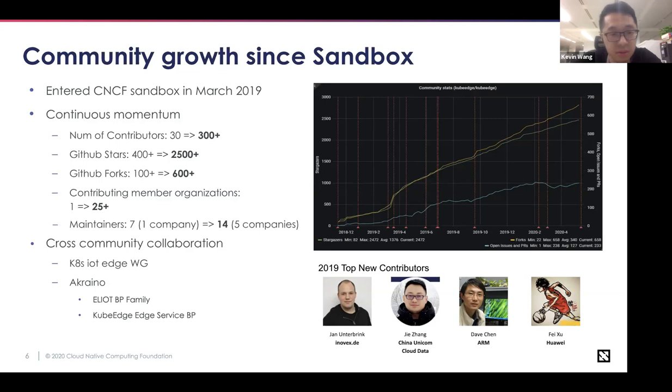We are also working on some cross-community collaboration, like the Kubernetes IoT Edge working group, and we are closely working with Akraino. There are 2 blueprints there using KubeEdge. Also under discussion is the Eclipse Foundation. On the right, there are the 4 top new contributors during 2019. You can see our contribution chart is steadily going up. There's no big gap, so very steady development.